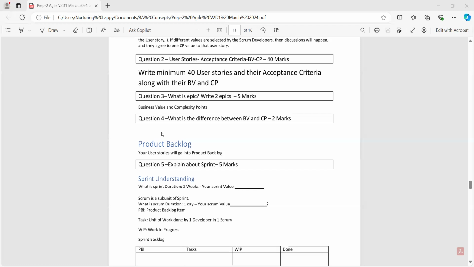Okay, and the BV value will be given by the client only, based on the urgency of that particular user story. The client will give the BV value, based on how much value is increased in the product when that feature is added. So based on those things only, the client will give you the BV value, in currency notes, or otherwise in dollars. If that project is in the US, then they will give it in dollars. Okay. So this is what you need to write as the difference between the BV and CP values.